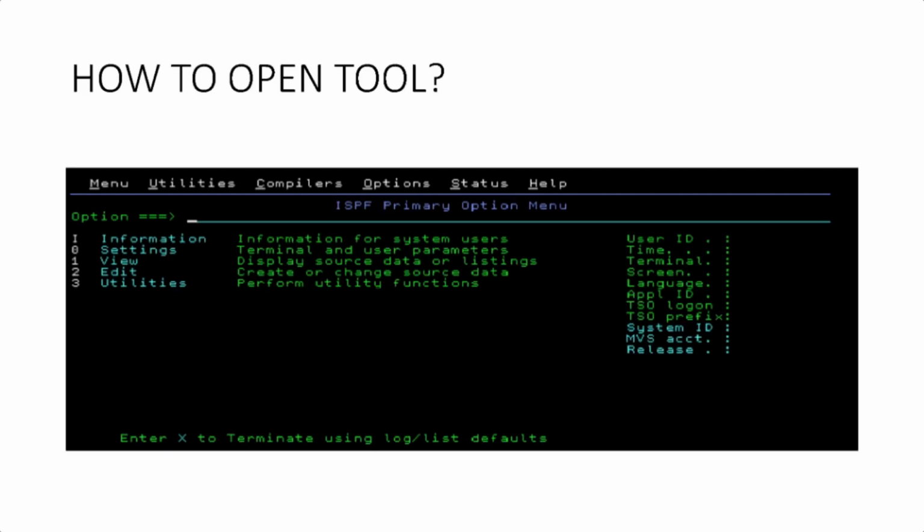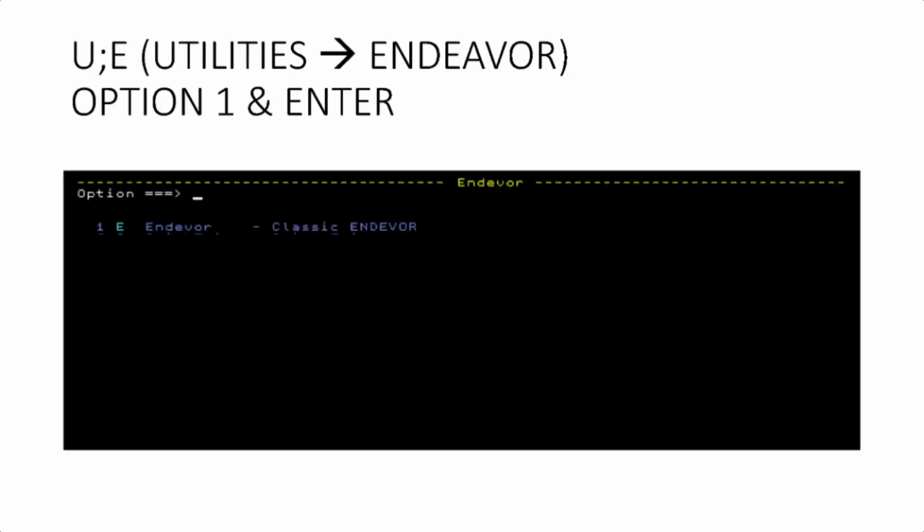So let's start by opening the tool and browsing Endeavor. This is the home page of the mainframe. I gave option U for utilities and E for Endeavor, and I gave wherever it has been installed. In your case, you should go to the options wherever it is installed. So I gave option 1 and pressed enter to go to Endeavor.